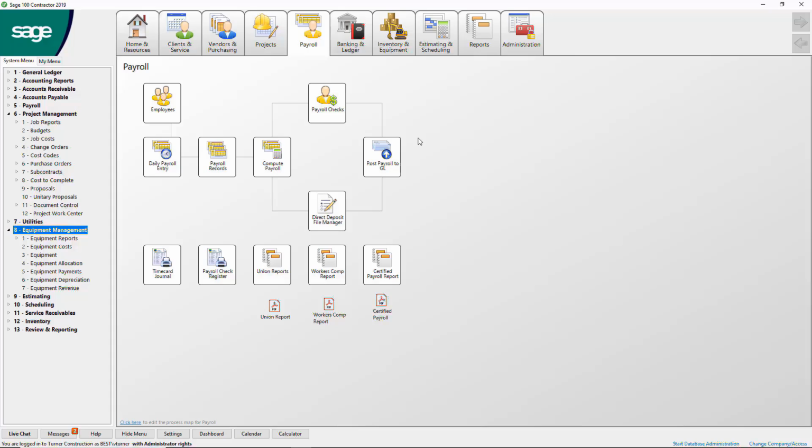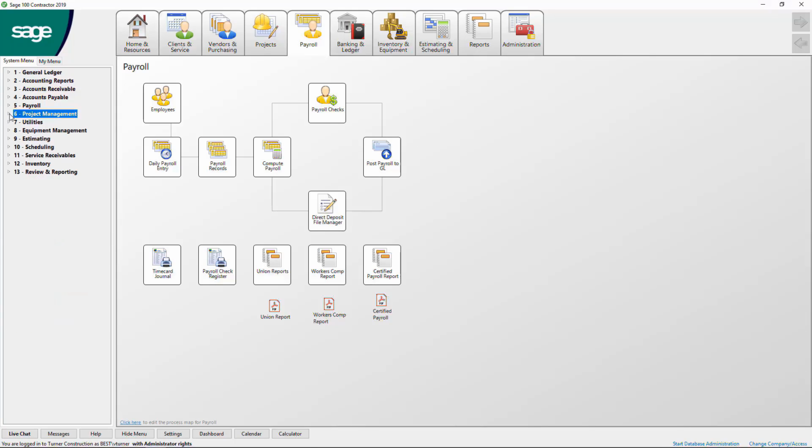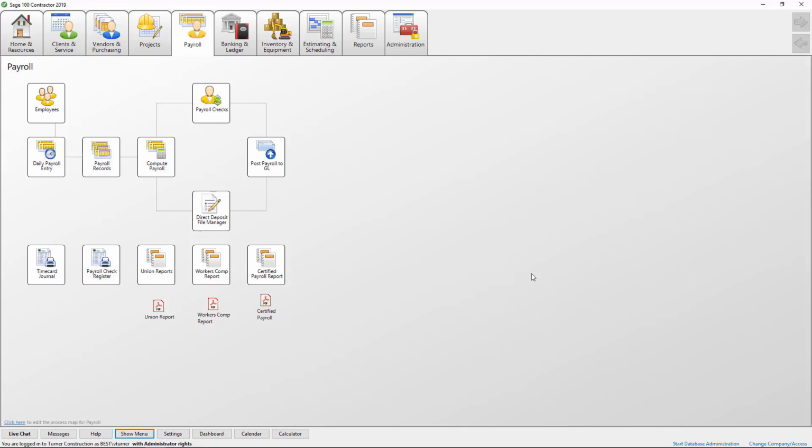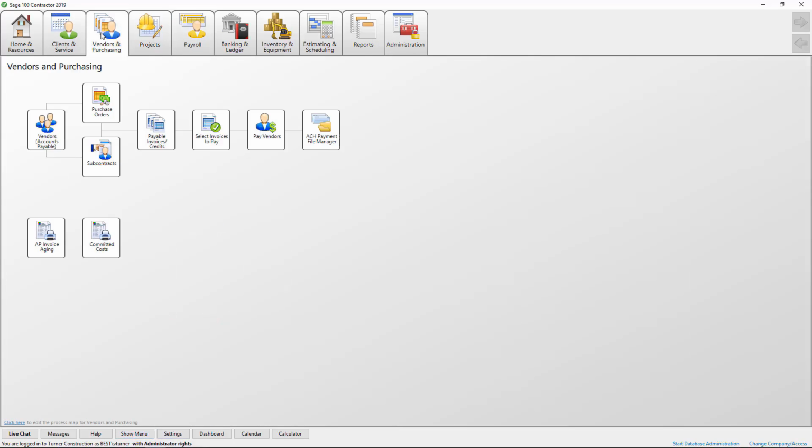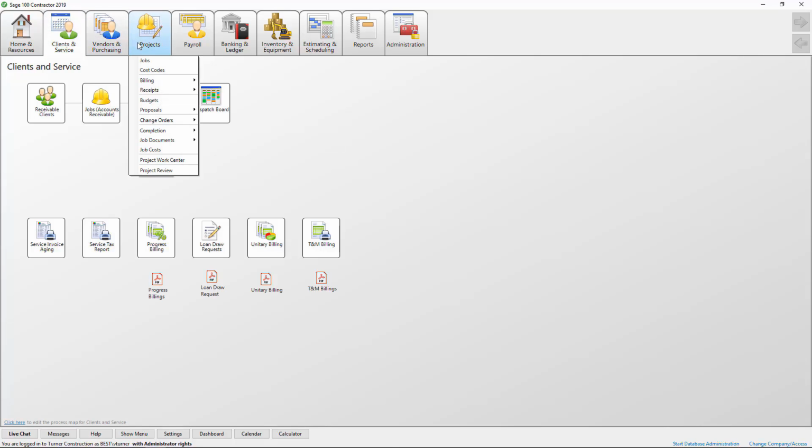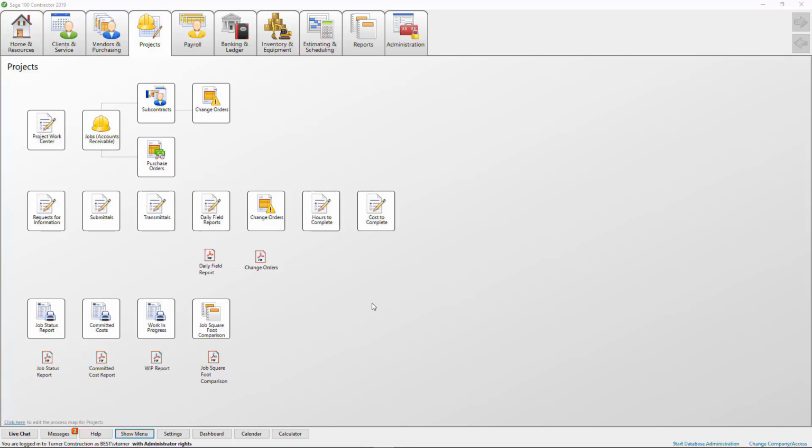When first setting up the system, customers can determine which modules and menu items that each individual user will need in order to do their job. By setting up customized workflows of menu items on the Sage 100 Contractor desktop and hiding the menu, a user logging into the system is only presented with the options they need to perform their day-to-day activities. It also makes it very easy to train new users on how to use the system.